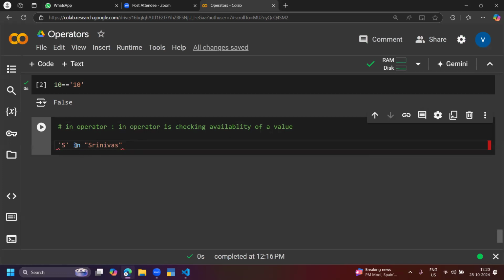So S in Srinivas. Okay, let me execute this. Okay, this is true. What is happening, guys? S in Srinivas, what is it telling? What is the answer here? True. So this is basically checking whether S is available in Srinivas. That is giving true. Okay, fine.